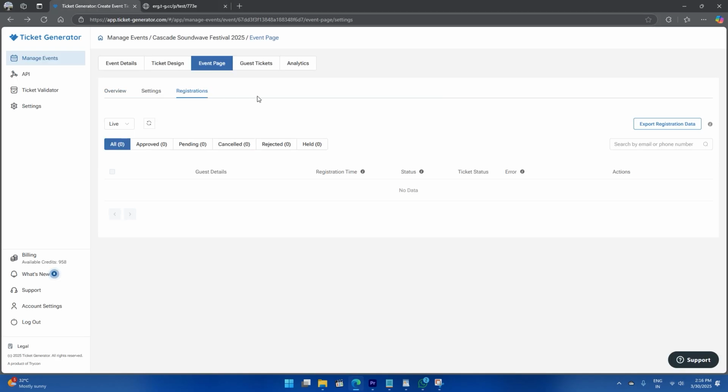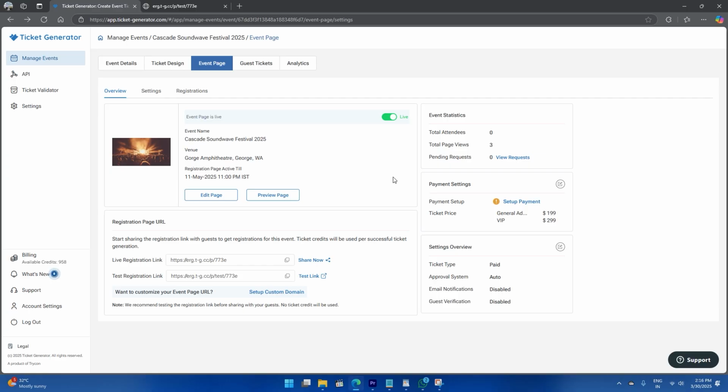You can view and approve registrations, that is, people who have registered from the Registrations tab. Once you're ready to promote your event, use the live registration link. If needed, you can even customize this link with your own brand domain. If you need help with setting up an event page, feel free to reach out to our support team. The link is in the description.